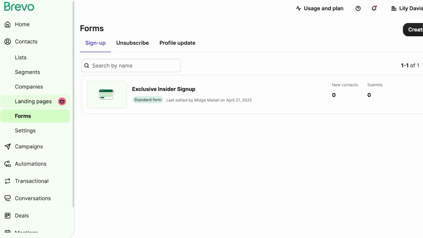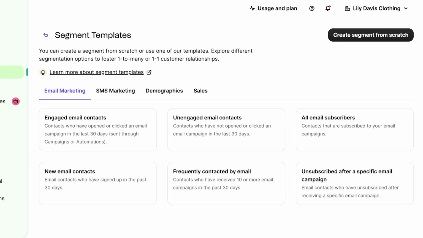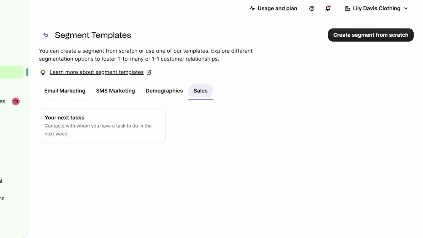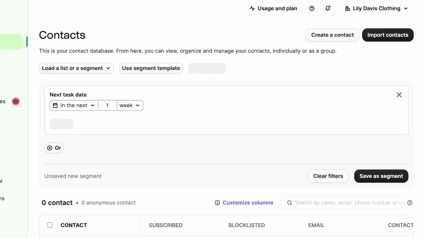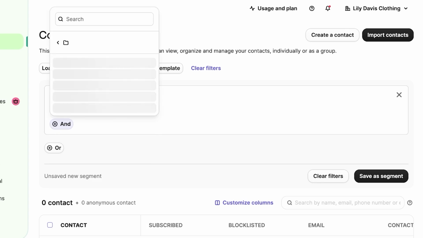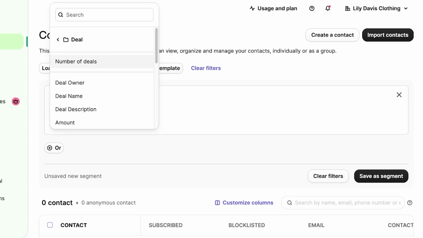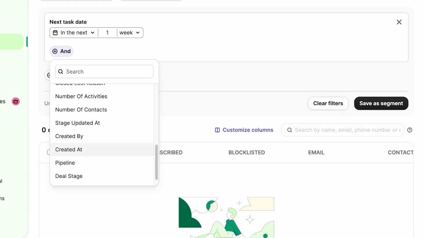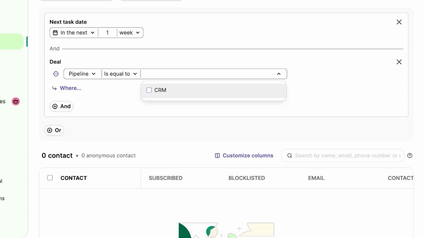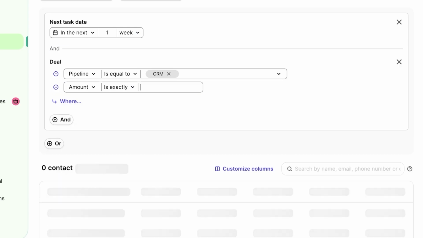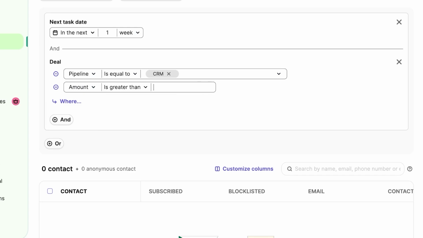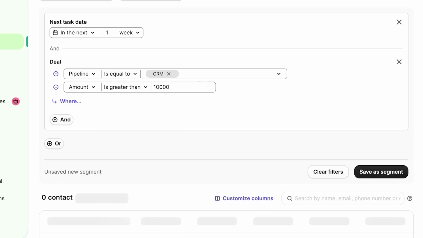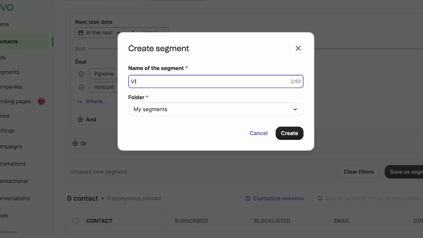To do that, go into segments and then click on create segments. I want it for my VIP customers, so based upon my sales, I want to filter this out. I can click on over here and say that the next task is in the next 1 week, and a deal event, let's say a deal amount or pipeline is equal to CRM, where the amount is greater than, let's say, $10,000. I'm going to save this as a segment. This is going to be my VIP, and then I'm going to click on create.